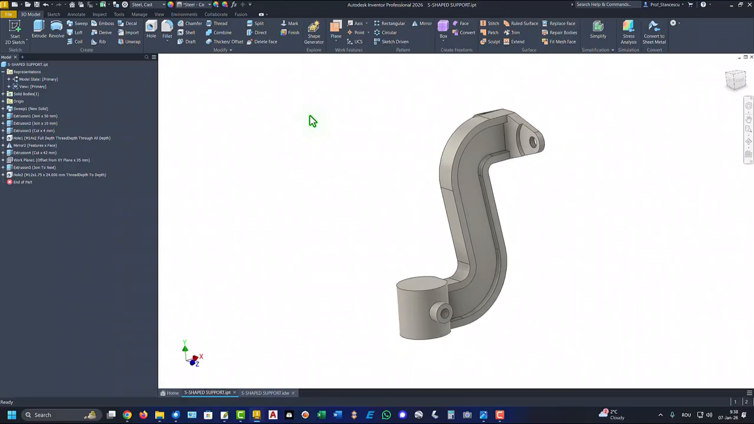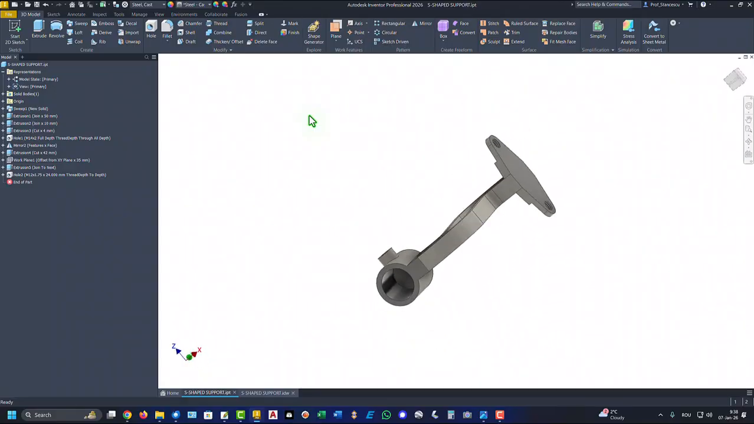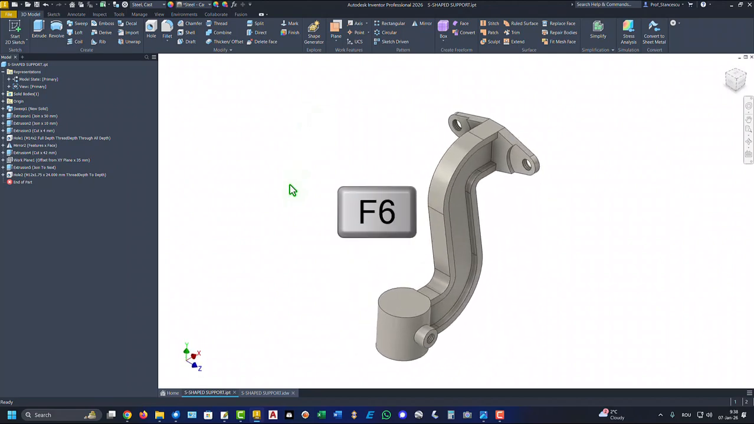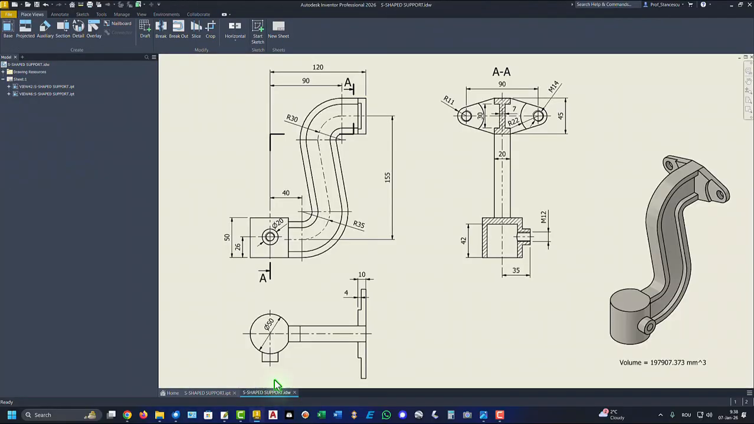Hi my friends, today we model this part with some interesting features, and here is the drawing. We start by creating this S shape. Then we make this sketch and we'll apply sweep.